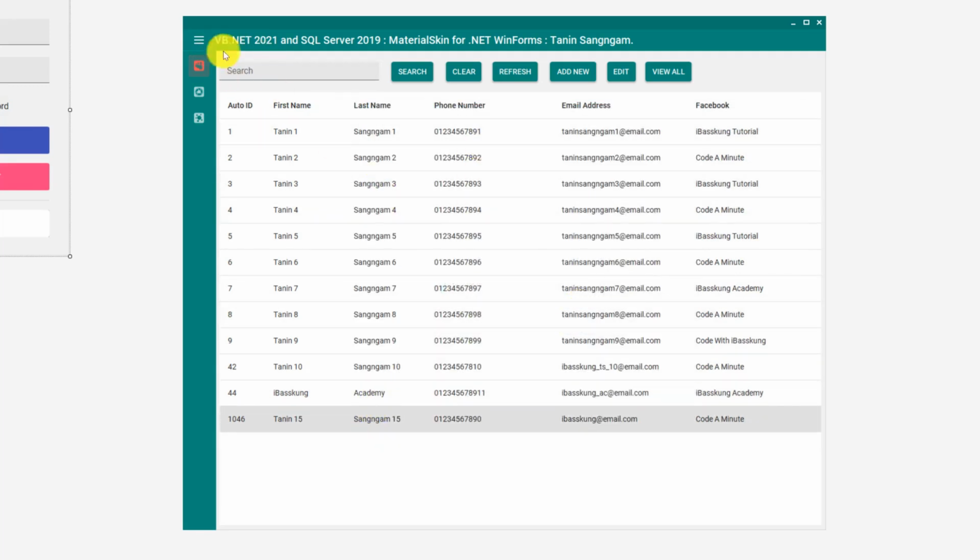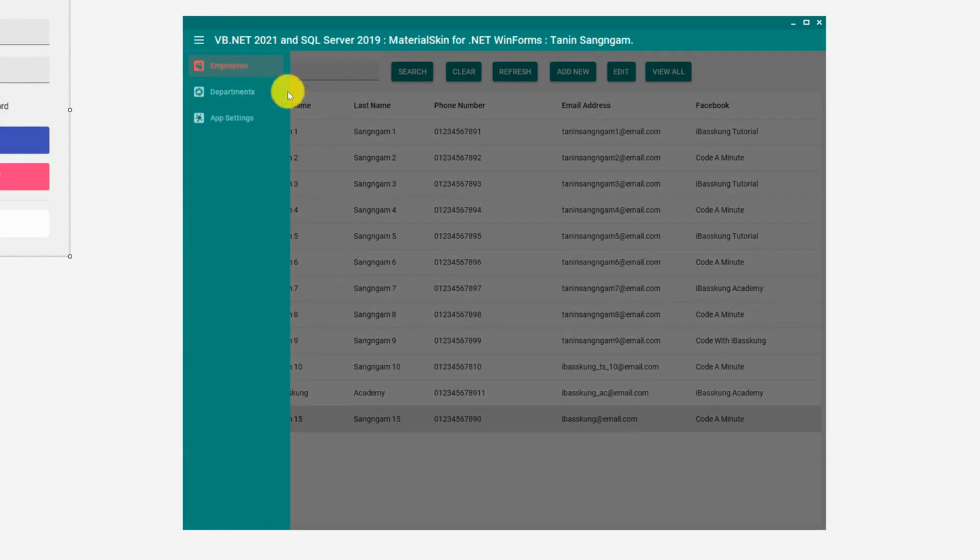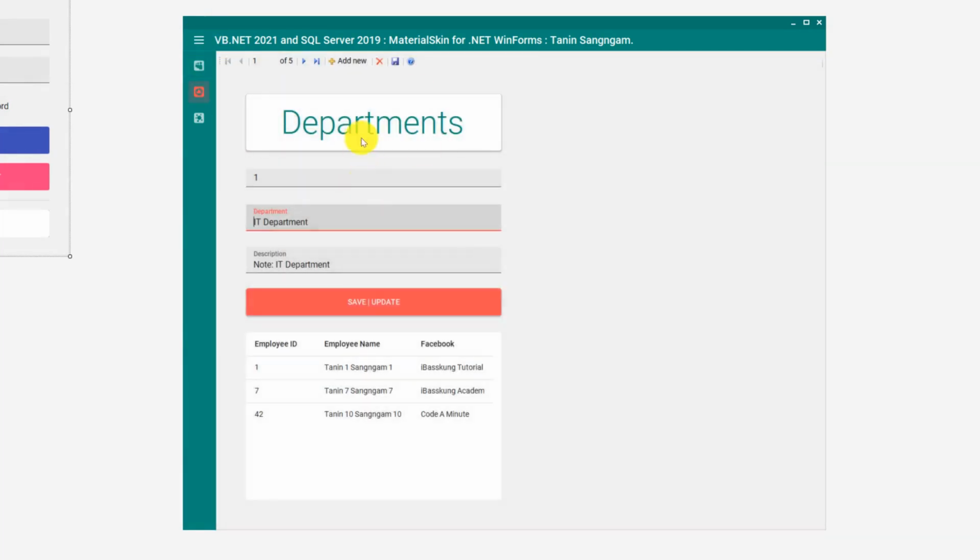Now let's look at the next page. The department page is used to manage the department information where employees belong. Here you can add new departments. I've already added some examples here. When you scroll through, it will display the different departments along with the names of the employees in each department like this.